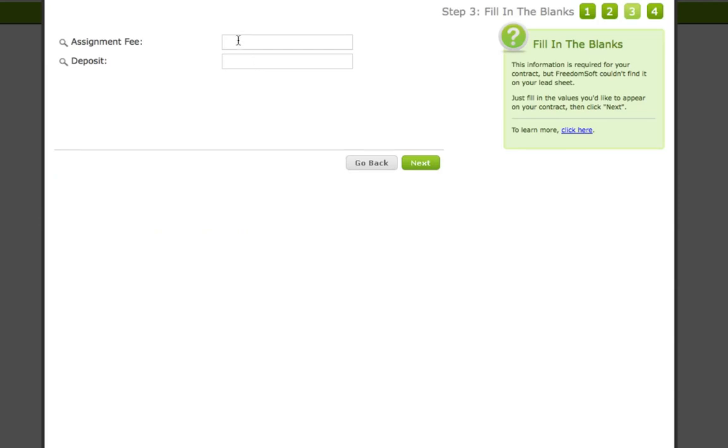And now I have to put in 2 variables. One is my assignment fee, so let's say it's $10,000, and the deposit on that, which is $1,000. All right, I've set up my 2 variables. Now I'm going to click on the next button.